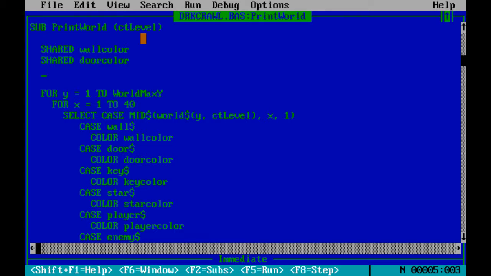Actually, it's not like I have different colors for different stuff, like in between levels.